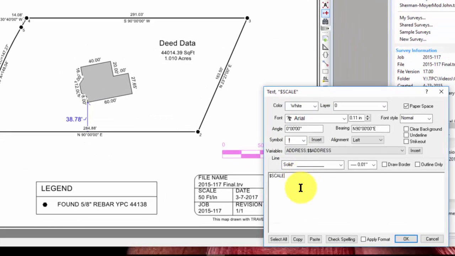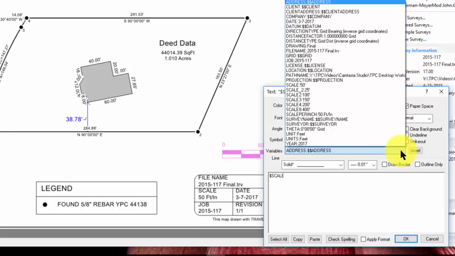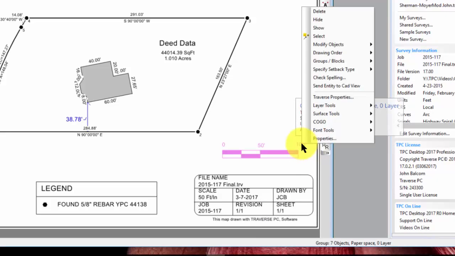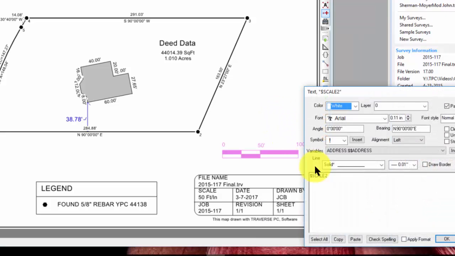I want you to see that Traverse PC uses a variable called scale. So I pulled that out of the variable list here, and that's what it used for the inch. So that's really units per inch or scale per inch. This 100 then is another variable, and that one is scale 2. So it's 2 times that value, or in this case, the appropriate value for 2 inches.